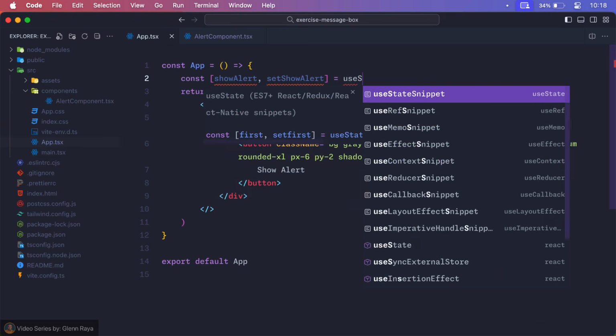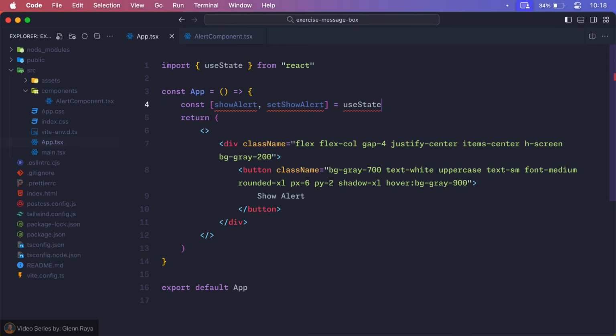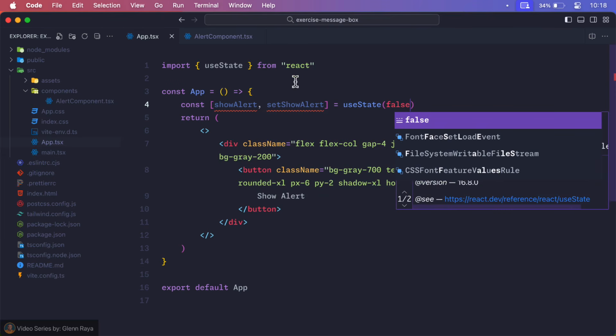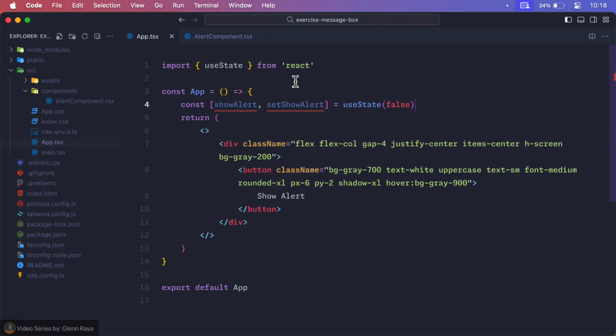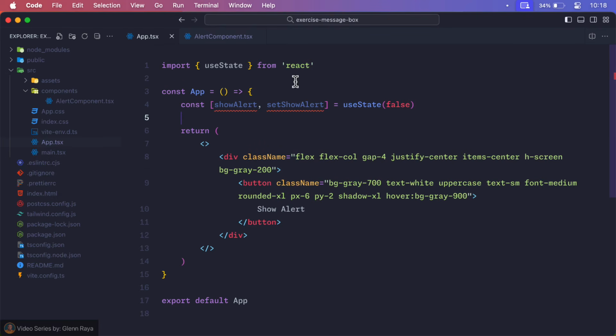And we will use React's useState hook. Make sure it is imported at the top. And we will initialize this state to false. That is to say that the alert component is not visible by default. Nice. Our first step is done.